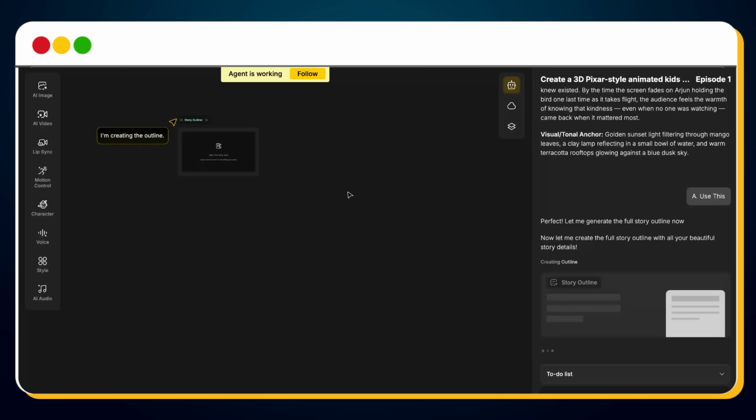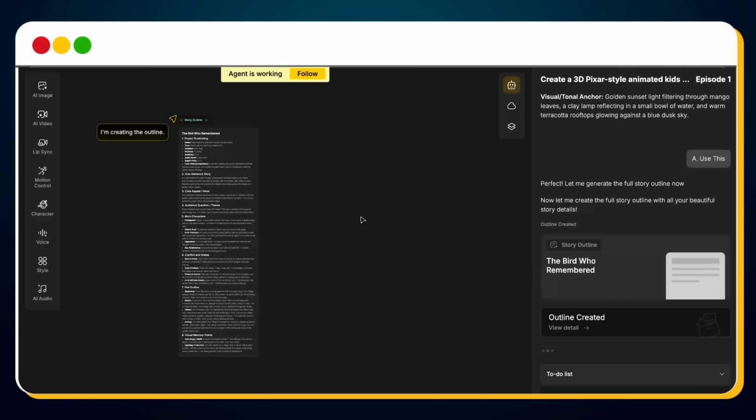AniJam now works on something bigger, a complete story outline built automatically in seconds, and what it produces will surprise you.